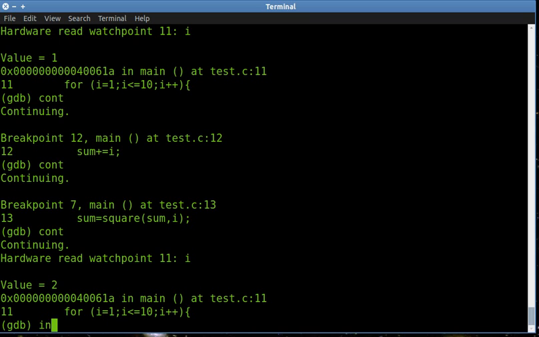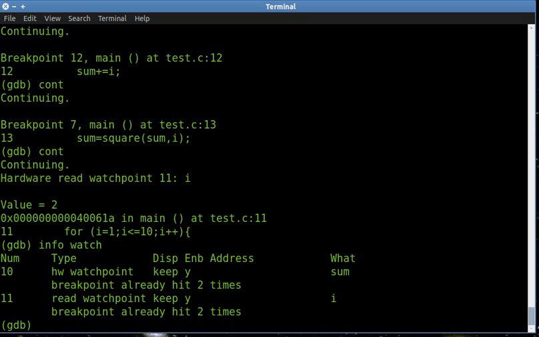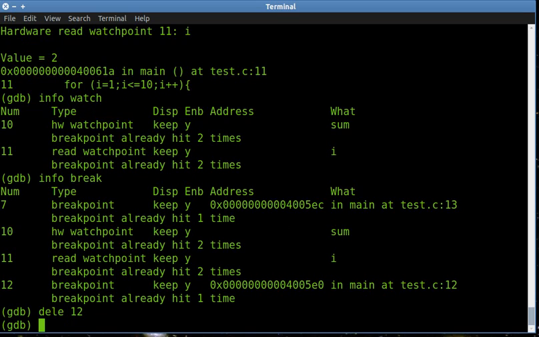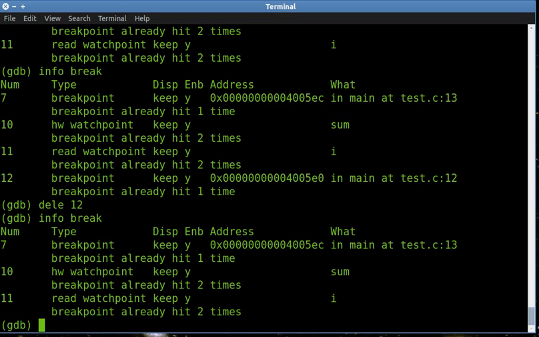Okay, so I debug my code, I find what the problem is, and now I'm done with my watchpoints. I can say info watch and see all the watchpoints I've set up. I can say info break and see all the breakpoints I've set up, which includes the watchpoints, and I can delete those if I like. For example, if I say delete 12, that will get rid of this breakpoint that I had at test.c:12, and so on. So you can create watchpoints and breakpoints, you can get rid of them, and so on.